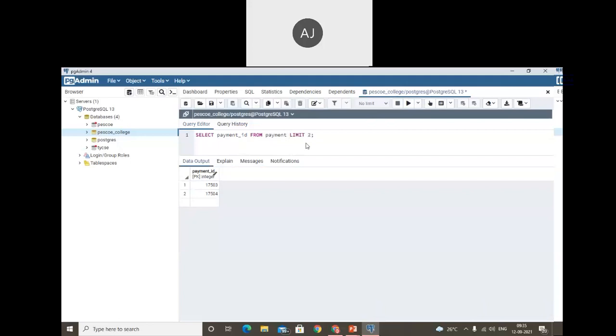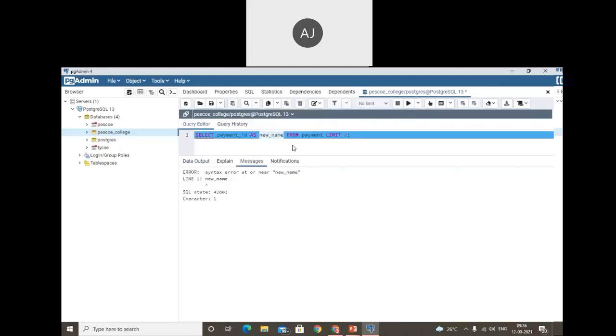In that section, this attribute or column name is payment ID, and by using the alias operator, we can change its name. For example, I just want to use select payment ID, here I will use AS, and here we provide a new name. That means this payment ID column name is replaced with the new name. Let's hit that.